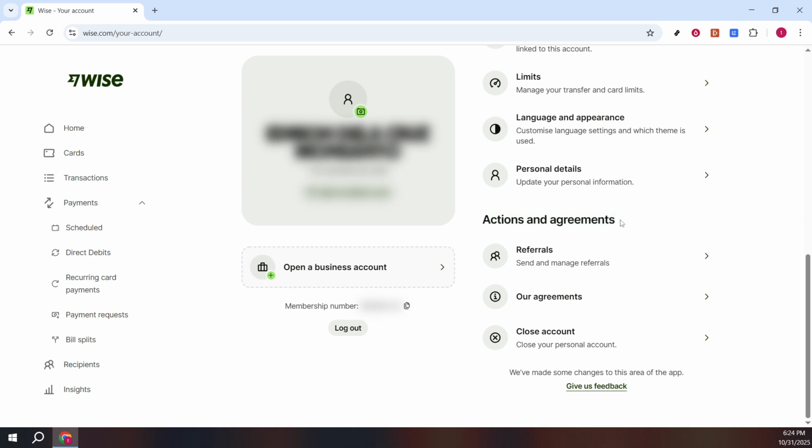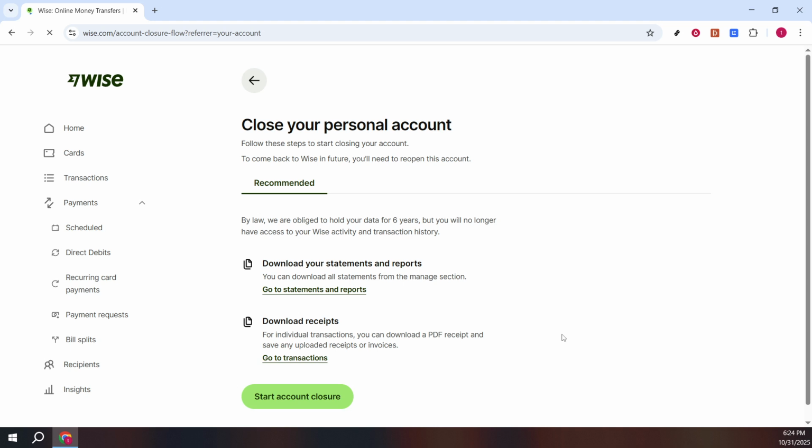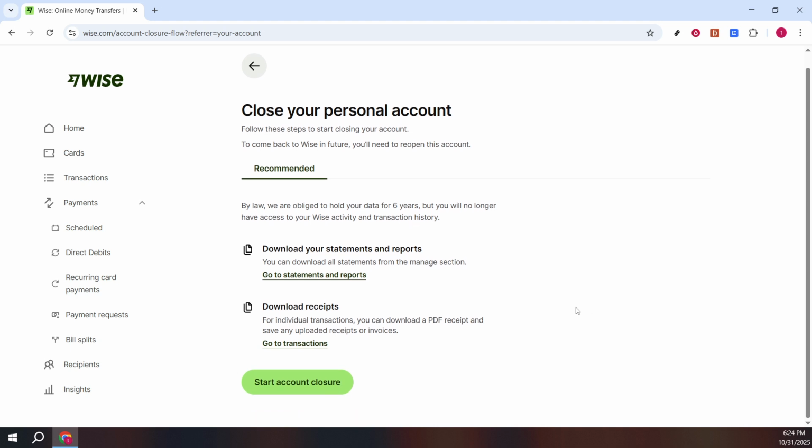After locating Actions and Agreements, continue by clicking on Close Account. This action is crucial as it signals your desire to begin the closure process. At this point, Wise will likely prompt you for confirmation to ensure this is the action you wish to take. It's a good idea to double check that you've dealt with any pending transactions and resolved any issues associated with your account prior to closing it.